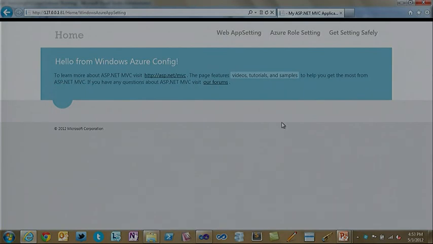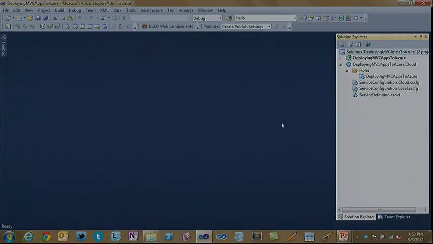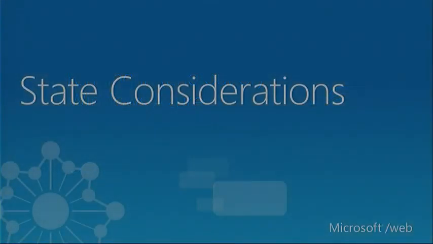Any questions on that? Does that make sense? Just shows you that there's a couple different ways to do configuration in Azure. Okay. Close that down. Moving along.